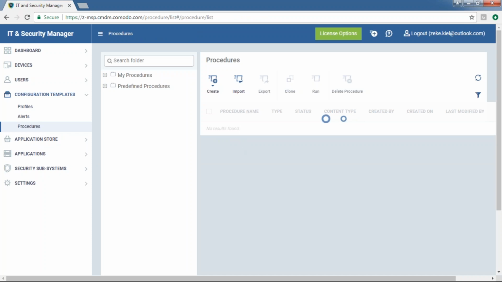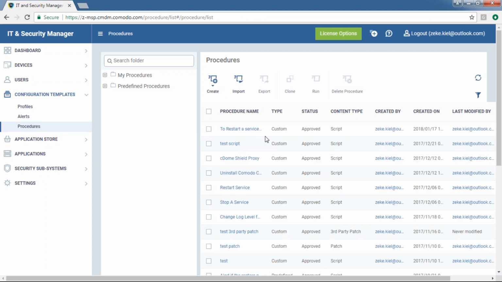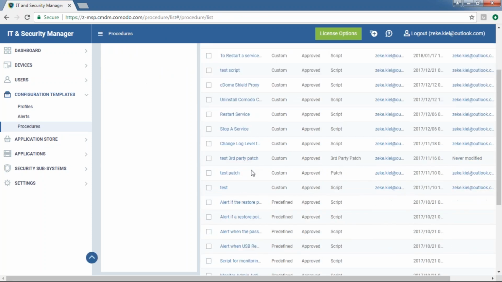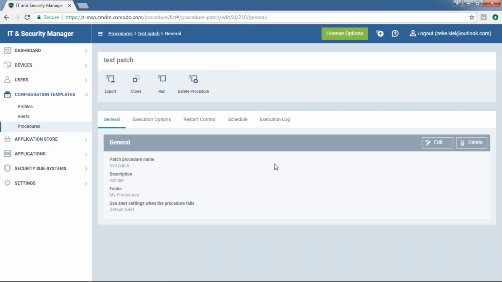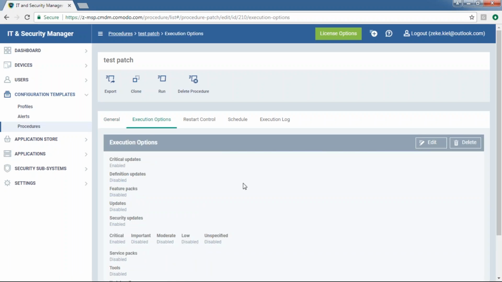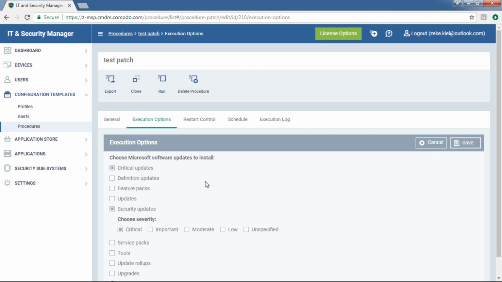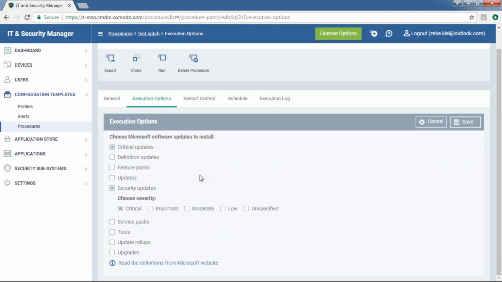It is almost the same for other procedures right here, but let me show you the patch procedure. Same format as the script procedure. You got the name here, the description, the folder, and the alert setting. And for the execution option, of course, you're not going to write any code here. You just have to select the types of updates that you would want to deploy. So you can choose critical, definition updates, feature packs, and so on.